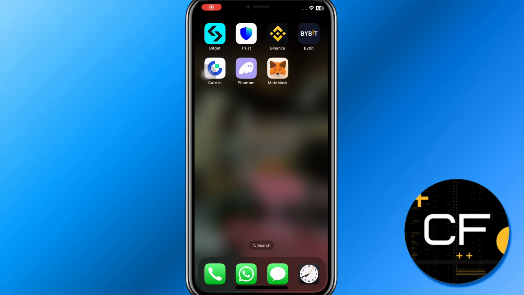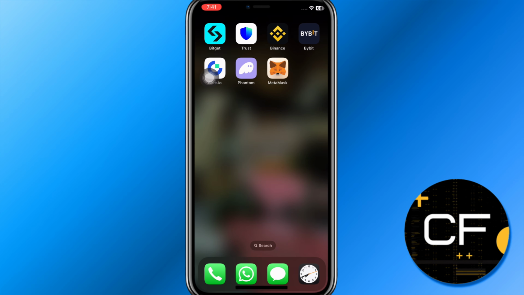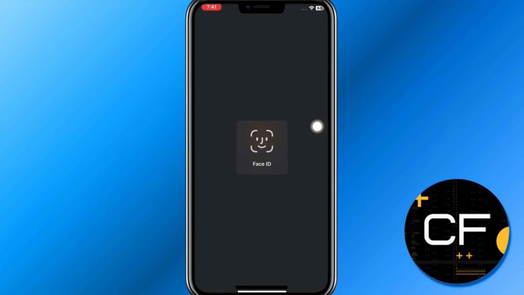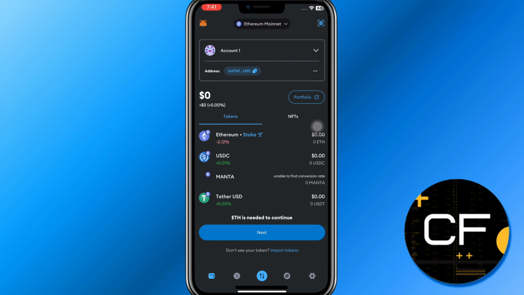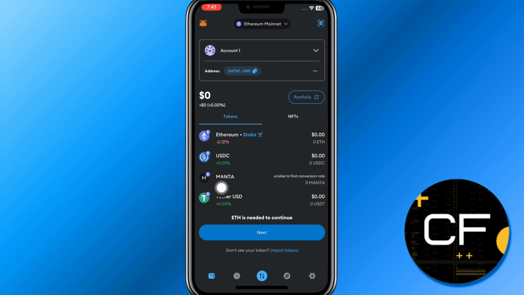Hello everyone, welcome back. In today's video, we are going to discuss how to use PancakeSwap with MetaMask on mobile. So for this purpose, first you have to launch the MetaMask mobile application and then just log into your account. Once you have successfully logged in, then you can see Ethereum mainnet is selected as a network. So first you have to select BNB Smart Chain as a network.